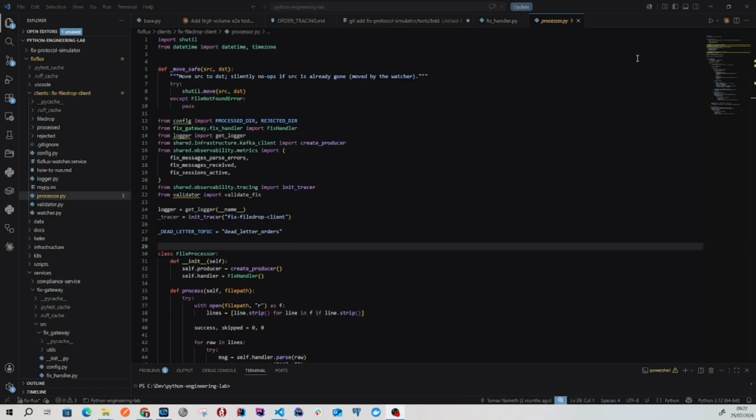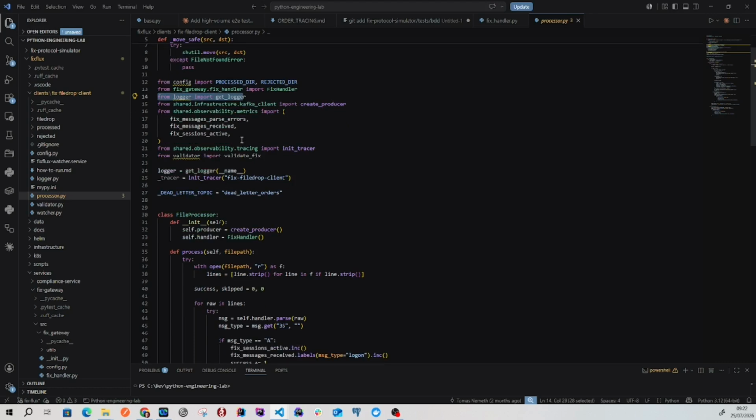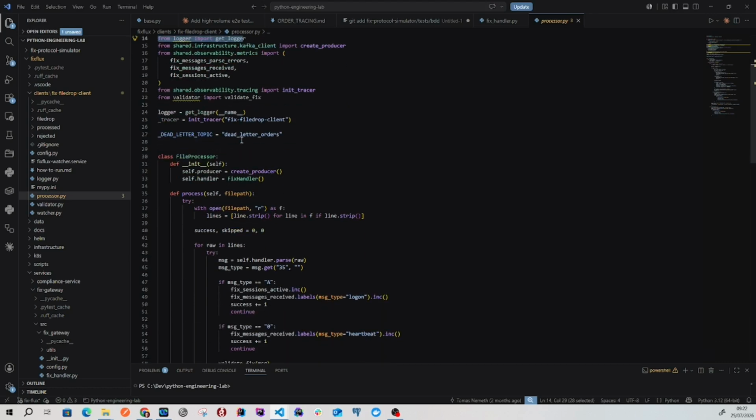The file processor is the entry point for the file drop path. It opens the file, iterates every line, and routes on message type. Logon and heartbeat messages are protocol control frames. They update session state and move on. A Type D new order is where the real work happens.